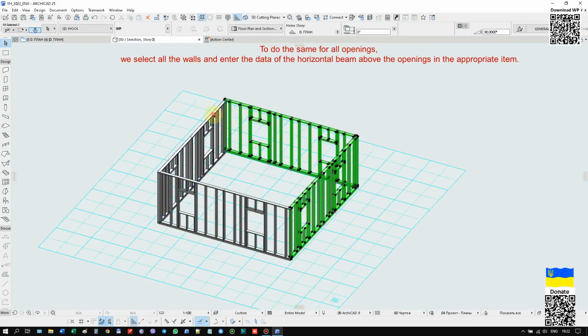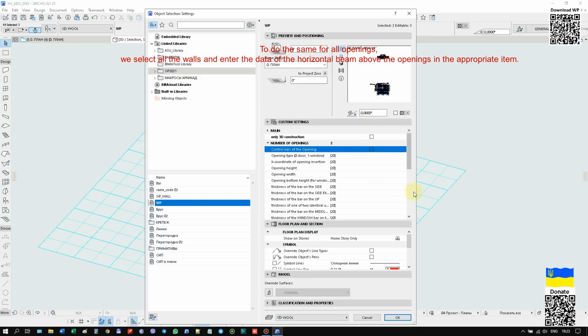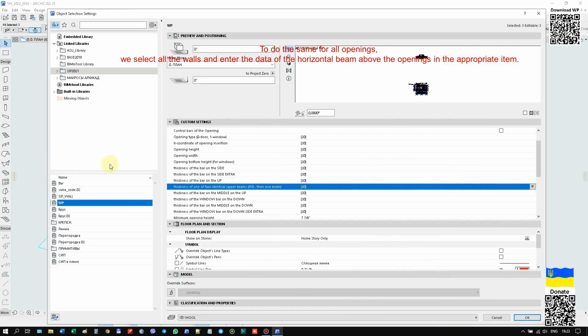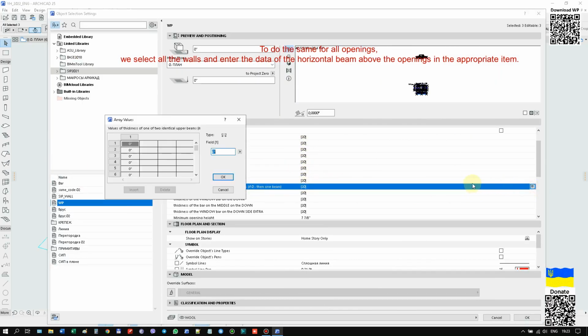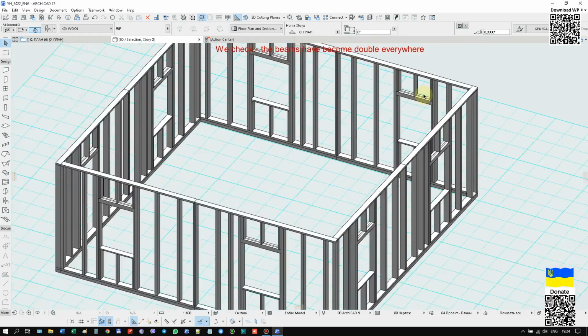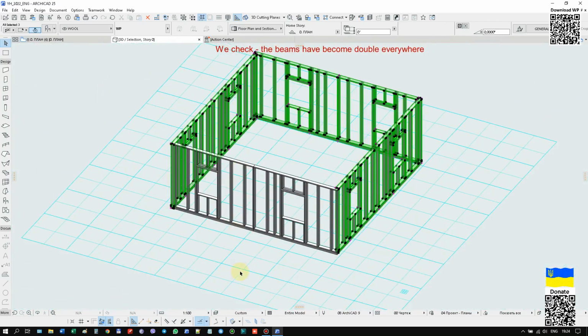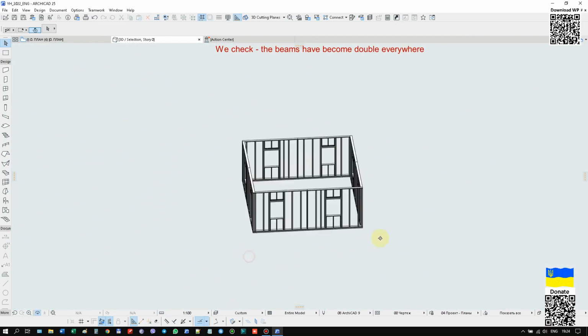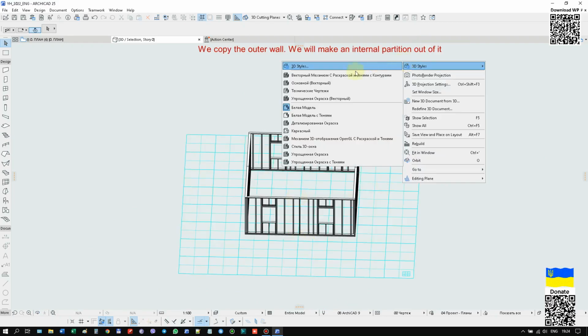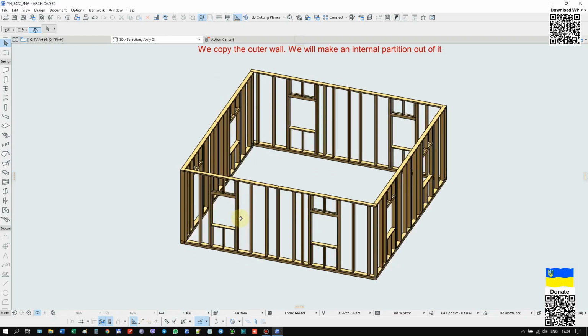To do the same for all openings, we select all the walls and enter the data of the horizontal beam above the openings and the appropriate item. We check, the beams have become double everywhere. Change the 3D style to basic vector. Wall coverings became visible.